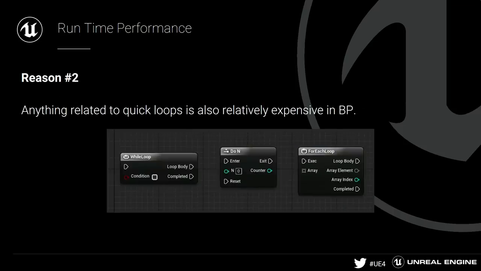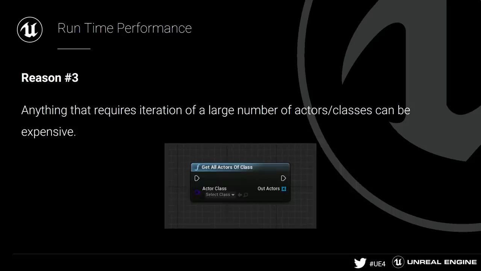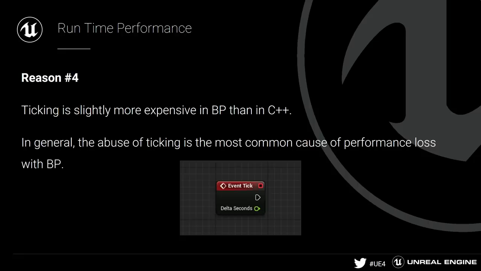Related to that, anything that's related to loops tends to be relatively expensive, and with loops you have a lot of connections looping, simply. So anything related to loops is on the expensive side. Anything that requires iteration of large numbers of actors is on the expensive side. I have seen many examples where someone, every time they press a button, does get all actors of class or something. Please don't do that, okay? Please cache the results or something. So that's expensive too. And then, of course, ticking. We're going to look into ticking extensively. That's typically the most common cause of performance loss, extensive use of ticking.